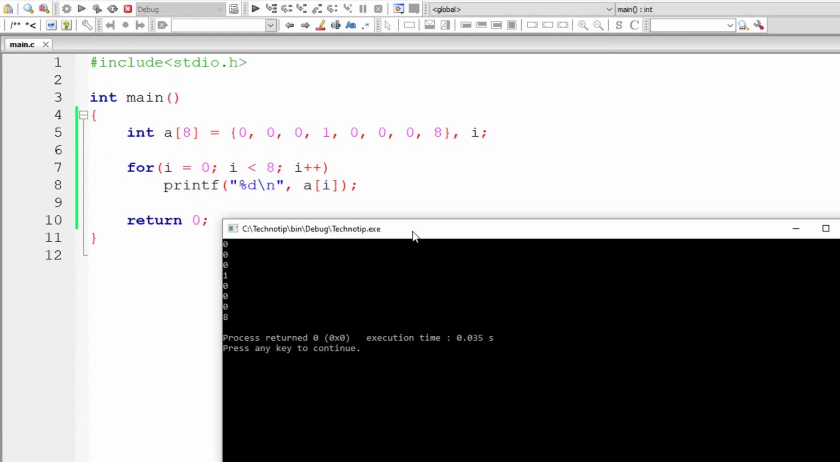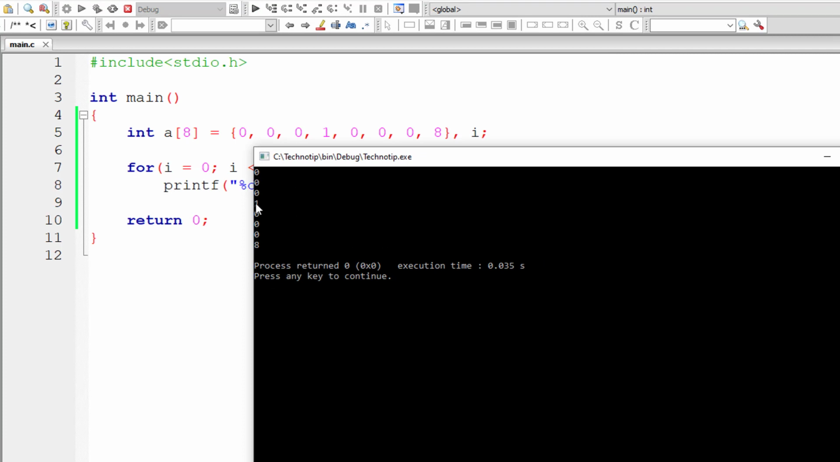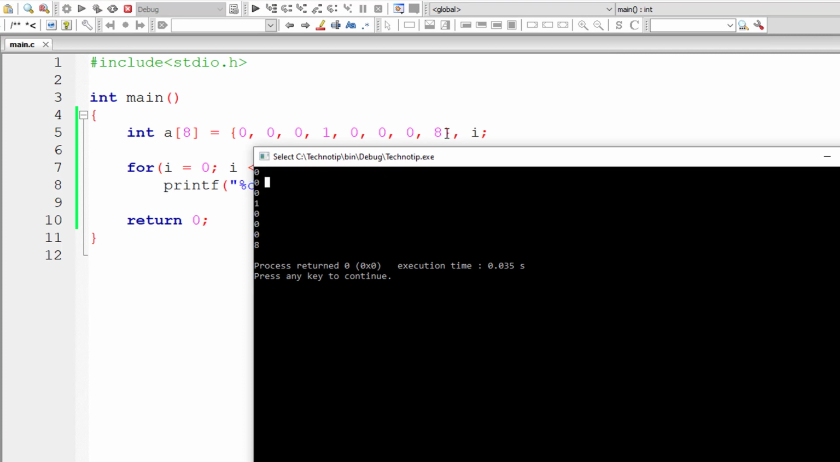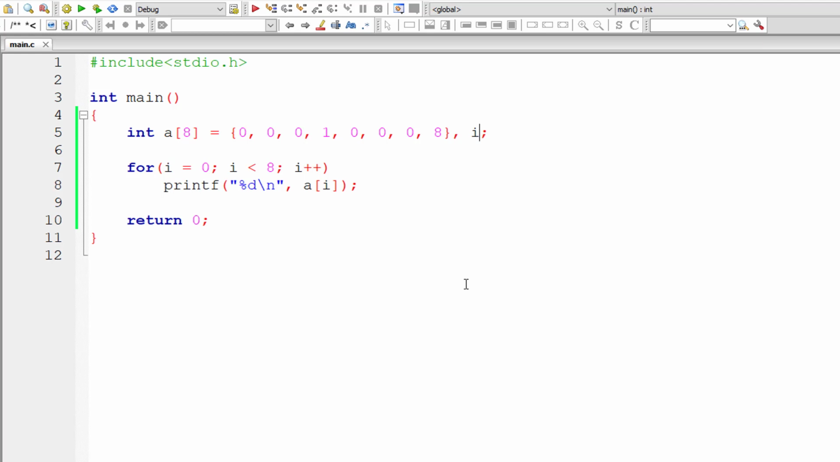So let me run this, and here we have it. At a of 3 we have 1, at a of 7 we have 8, and all other spots are filled with zeros. So that's what we need to accomplish using designated initializers. But before that, without using designated initializers, how would you do that?